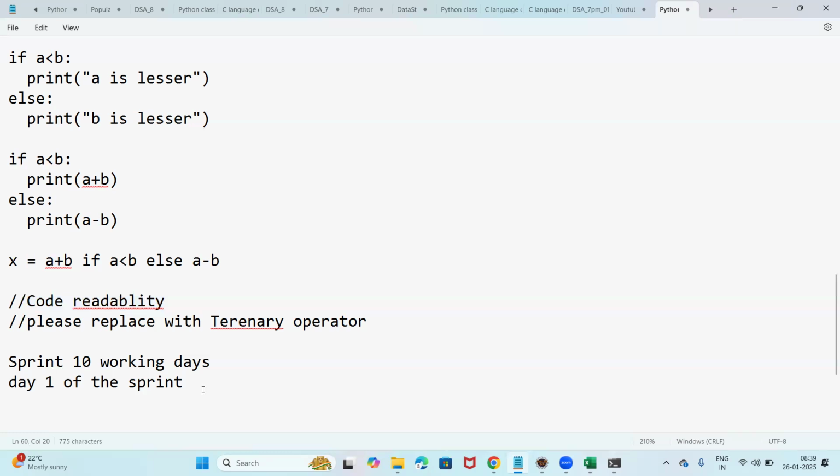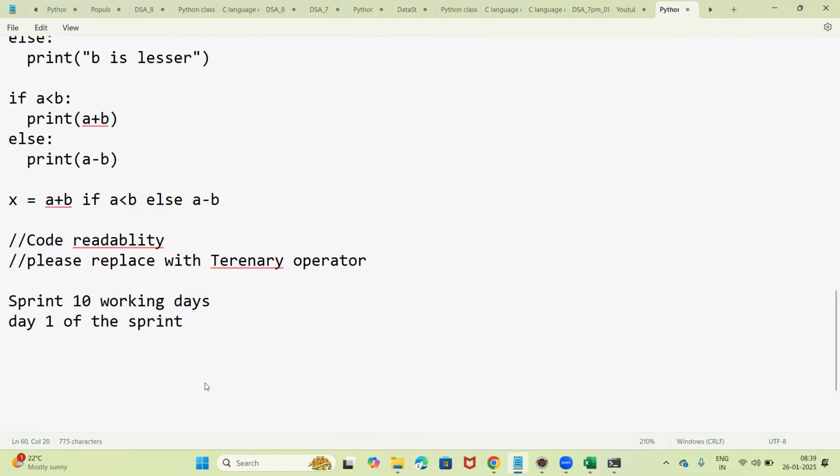Again, I'm telling you, a sprint means 10 working days in my company. On day one of the sprint, you will be assigned a task. After 4 to 6 days, you need to complete the code and push it to GitHub. Then your team lead will see it on GitHub, and if there are any bugs or issues, he will give comments. This is how a typical project works.